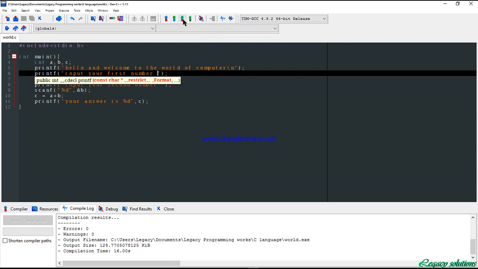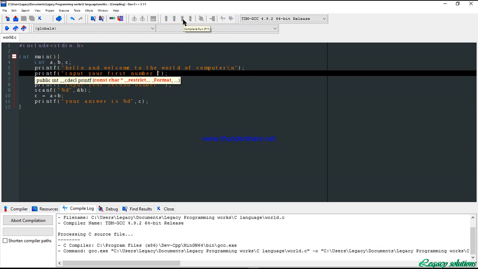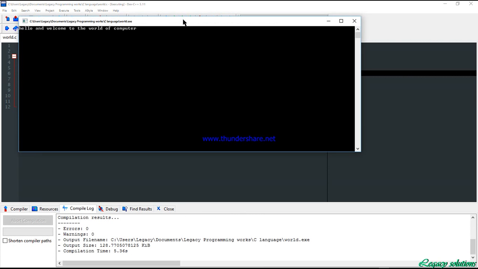If we save this work, compile and run, you see there are no spaces in between them.